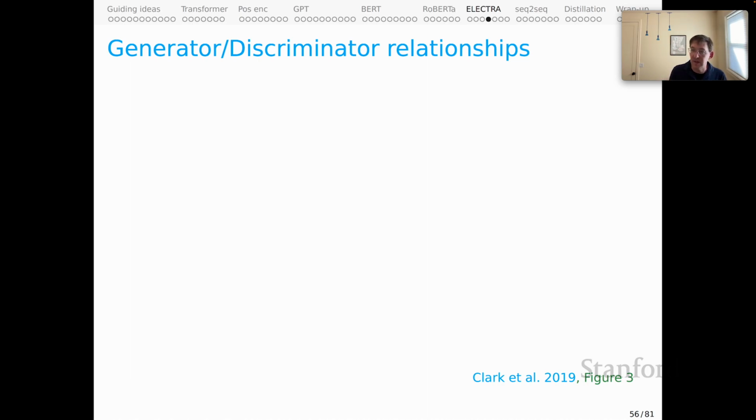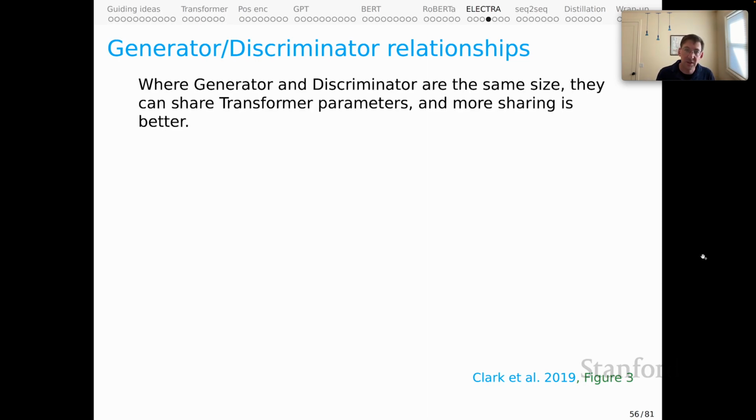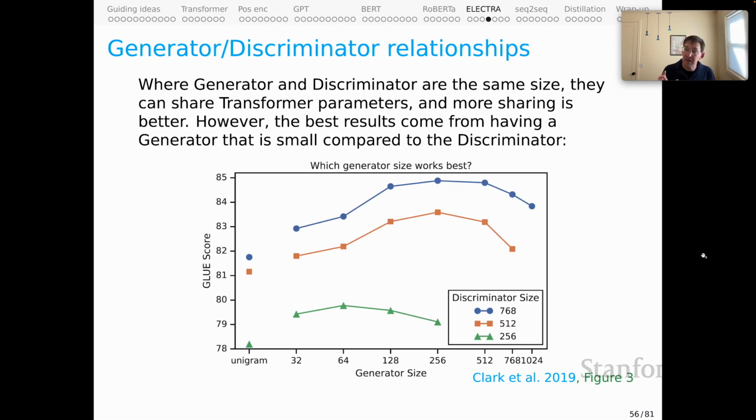I'll review some of that evidence here, starting with the relationship that they uncover between the generator and the discriminator. First thing is an observation. Where the generator and discriminator are the same size, they could in principle share their transformer parameters, and the team found that more sharing is indeed better. However, the best results come from having a generator that is small compared to the discriminator, which means less sharing.